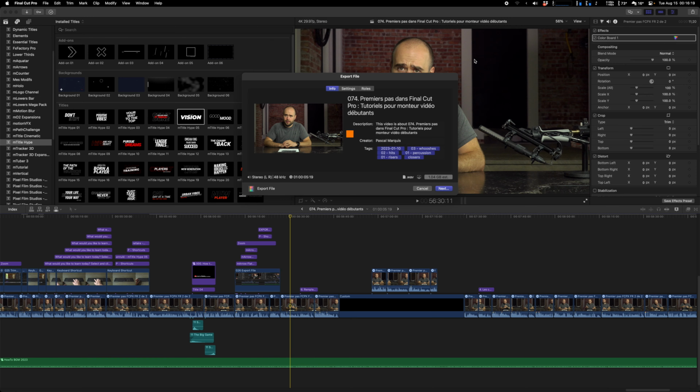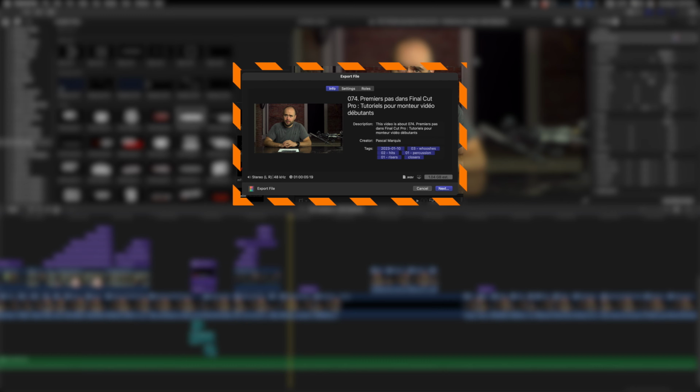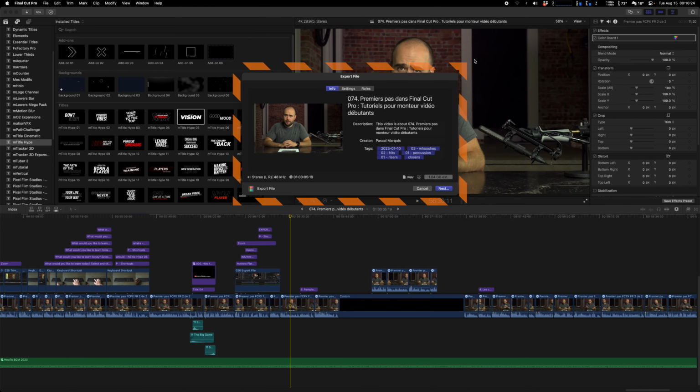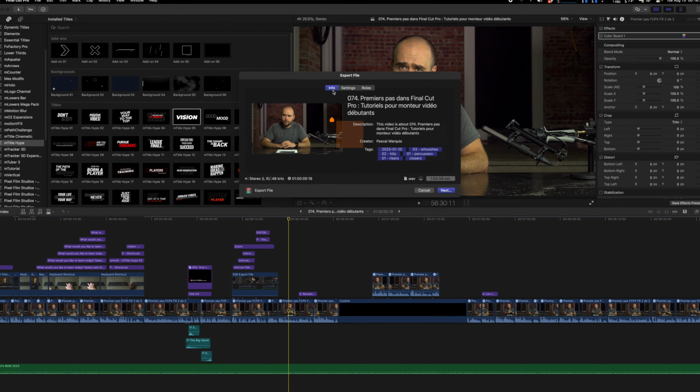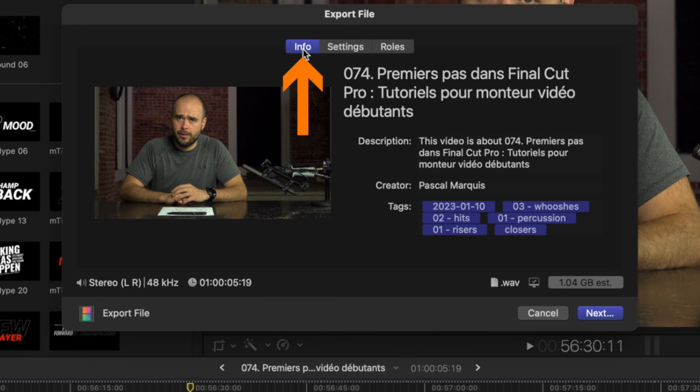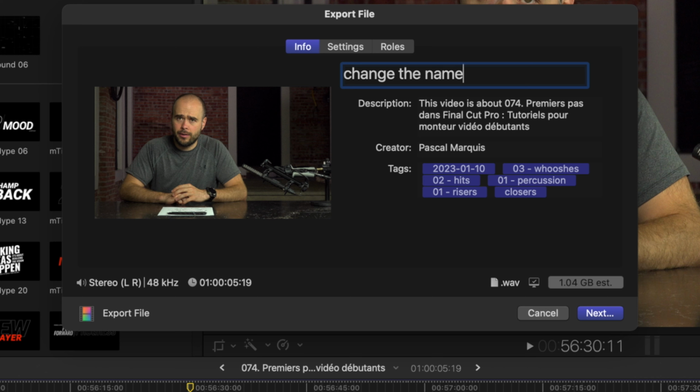Now, let's see those export settings. So this is the window in which we're going to do the export of the video. The export is done in 3 phases. The first one is the info, just right here. On this page, we're able to change the name of the file. We can do that a bit further, but that's somewhere we can do it. We can also change the description, the name of the creator, and add some tags, but I think this is quite useless.